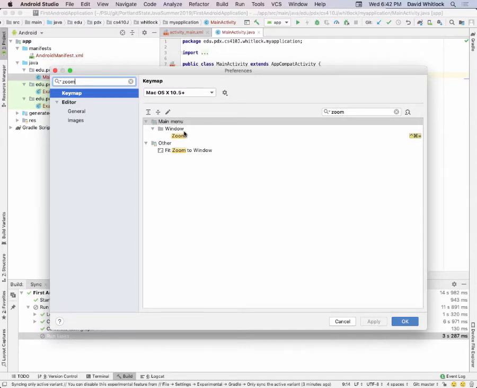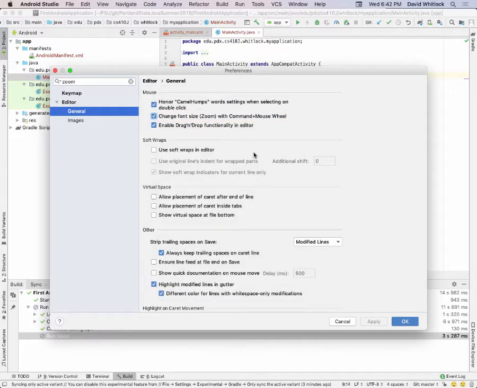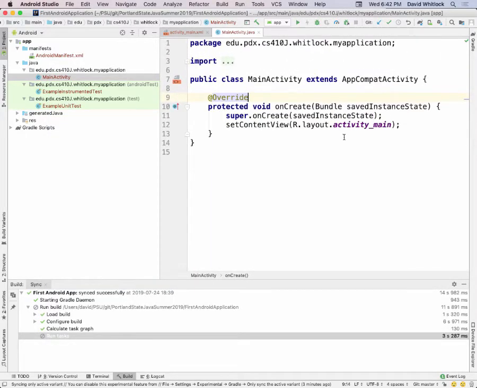Main menu, Windows, Zoom. Really? Change font size. Oh, yeah, because with command mouse wheel. Actually, that's fine. That's off by default because I've screwed that up so many times. There we go. That's fine. Okay.